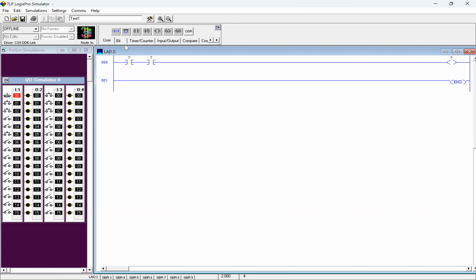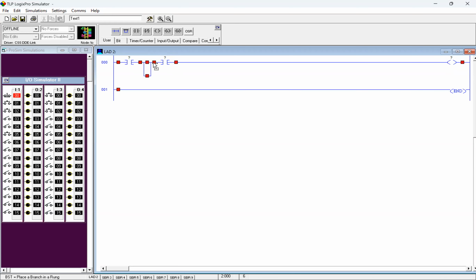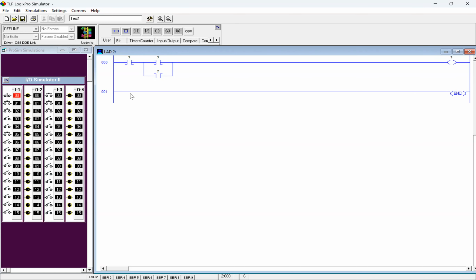Now what I'm going to do, since I'm in my users, I'm going to create the loop under here to get the latching mechanism, or memory circuit as we call it. And I'm going to put another examine if closed in here. I have no examine if opens, even though I'm going to have an open push button and a closed push button. And I'm just going to use a light for my output.